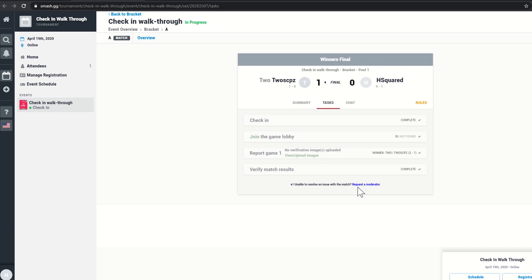And that is the process to check in for a tournament on Smash. Now, if you won and you're playing in another tournament, just repeat the process again and have fun.